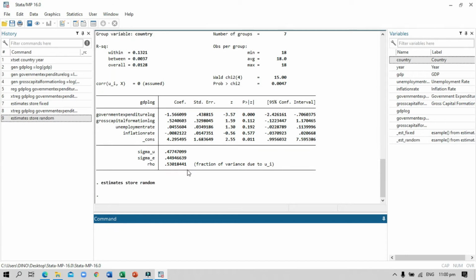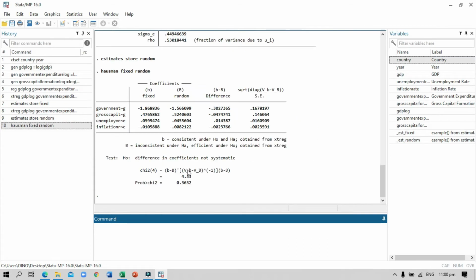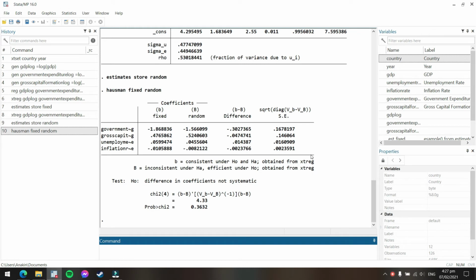And finally, we command hausman fix random, to identify what effect must be used. In the analysis, use fixed effect if prob-chi is less than 0.05 or 5%. In this case, we will use random effect since the value of the prob-chi is 0.36 or 36% and it is comparatively bigger than 5%. So we are done testing using the Hausman test for panel estimation.